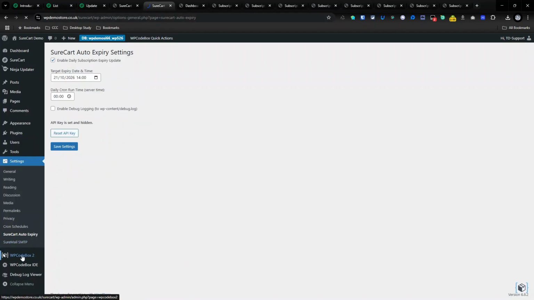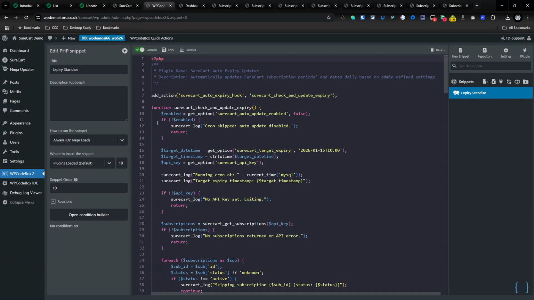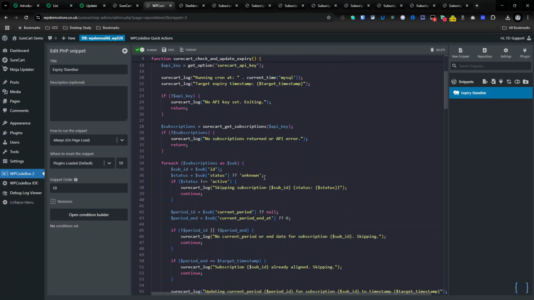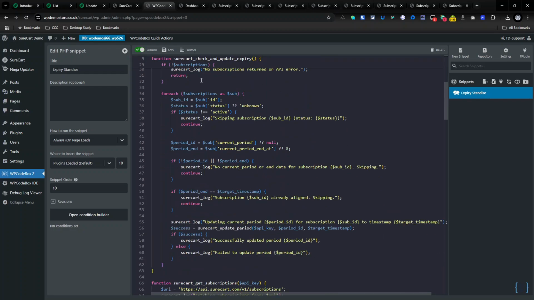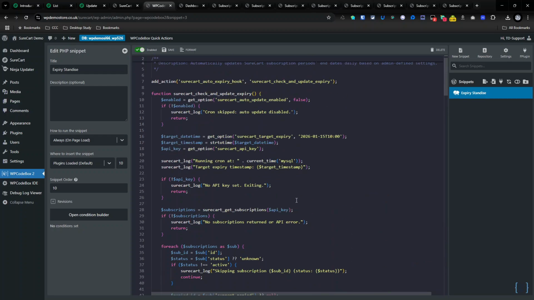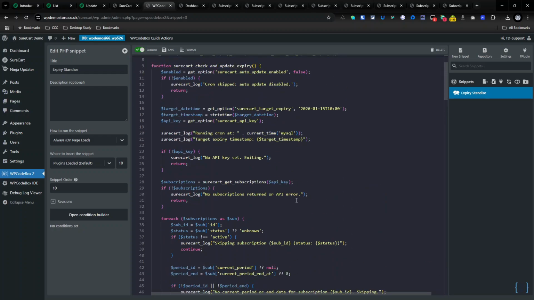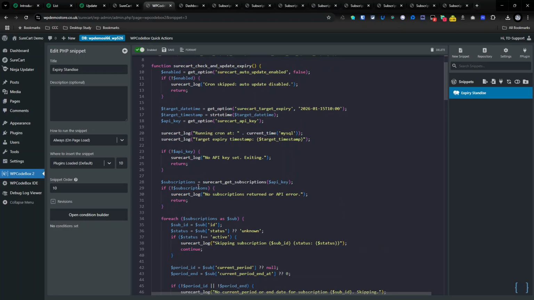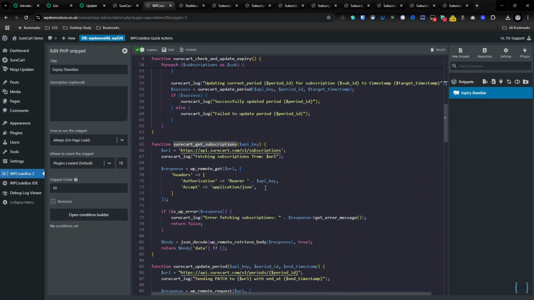And this is all powered via a code snippet in WPCodeBox. It's this code snippet here. And I'm not going to spend too much time going through the code, but it's relatively simple. We're pulling in dates from our GUI, and we're comparing them, and we're running a subscription loop after pulling it via the API. So we're getting our API key, then we're doing our log. Then what we're doing here is we're sending our API key to the subscription getter, which is down here, and that does that API call.